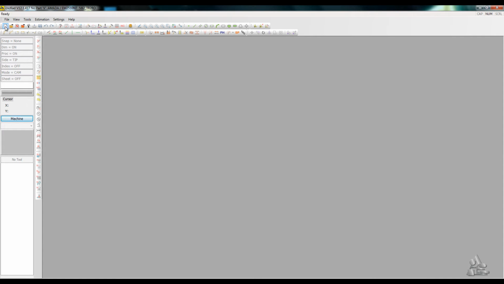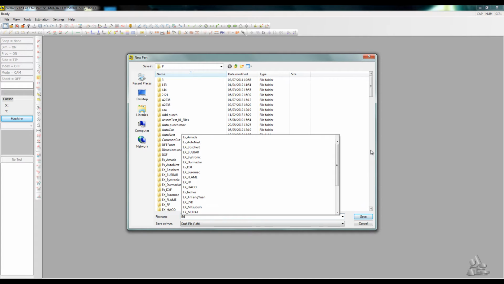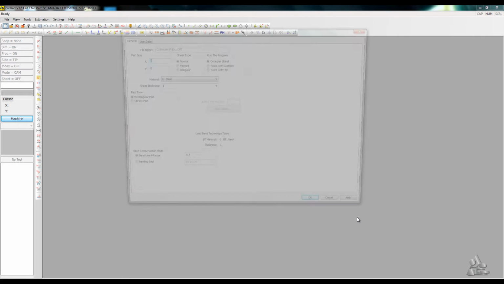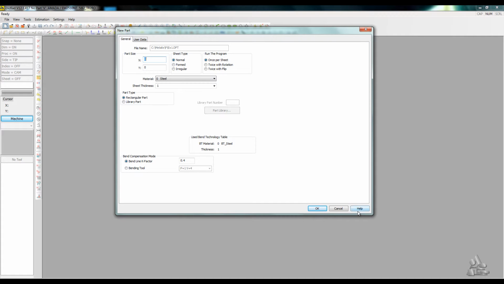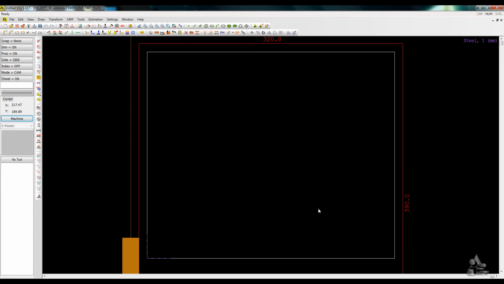When creating a new part, select your machine and then define the part's basic parameters. In this dialog, we will define our part's basic size, material, and sheet thickness. Right now, our part is in the shape of a rectangle. Note the red line around our part, which marks the sheet size.